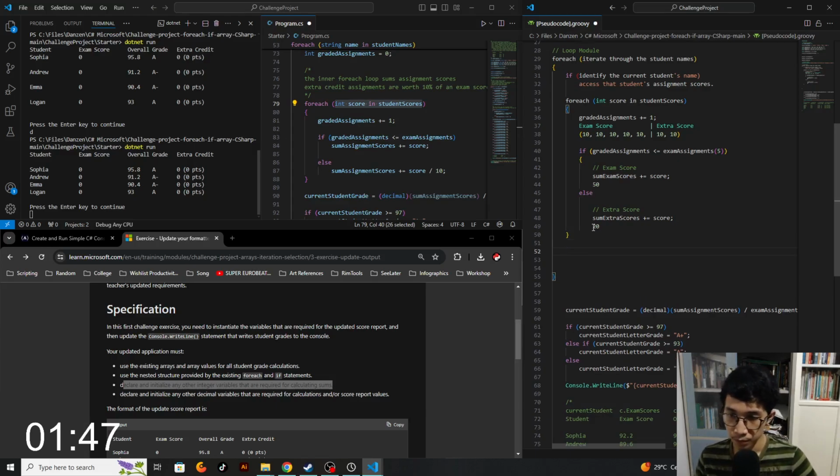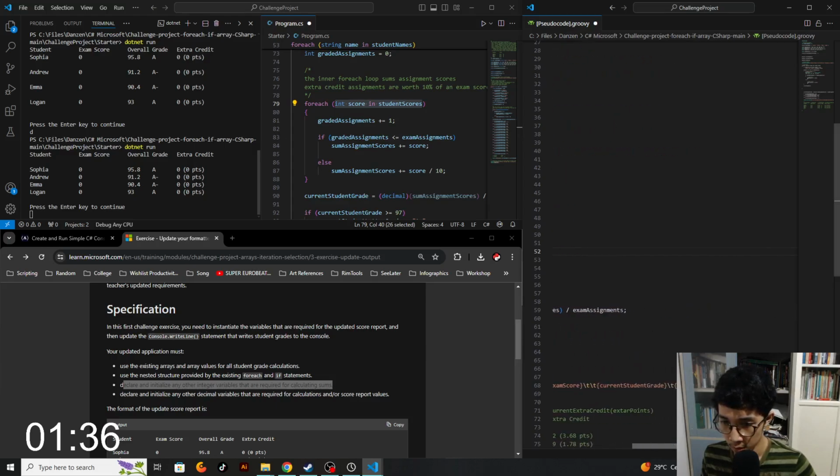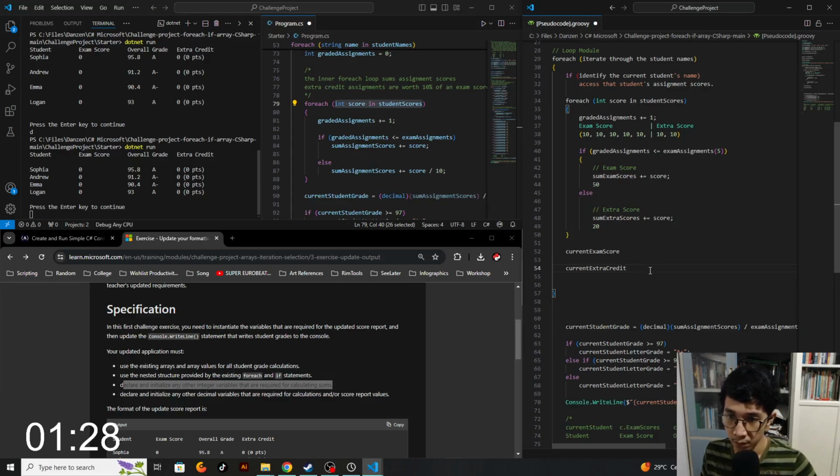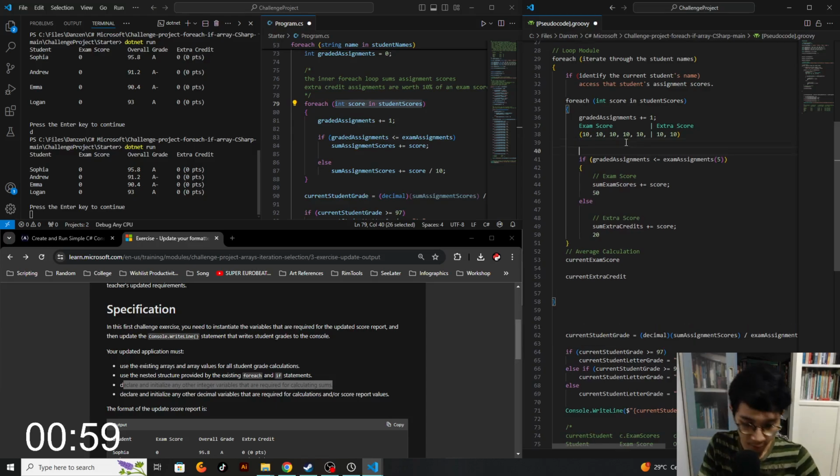Exam score. So probably we can immediately put here current exam score and the current extra credit, with sum extra credit. Let's just say this is sum extra credits to differentiate between scores and credits. This is for sum. This is for the average calculation. This is for basically sum calculation.